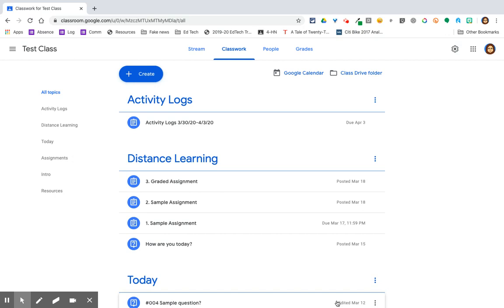In the last year, Google has added the ability to grade with rubrics right inside of Google Classroom. So if you teach any subject that uses rubrics, you might want to listen up and see how this works.